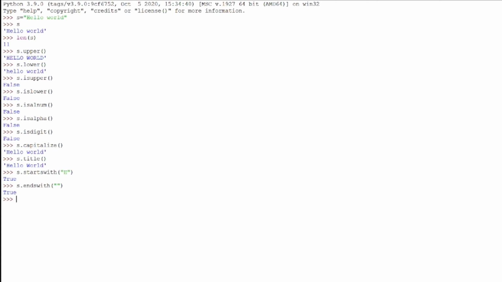And the next one is s.index(). Let us take the letter L. See, it is giving 2 because the first occurrence of the letter L is at index 2. And the next one is s.find(), let us take L. It is giving 2. Then what is the difference between index and find?